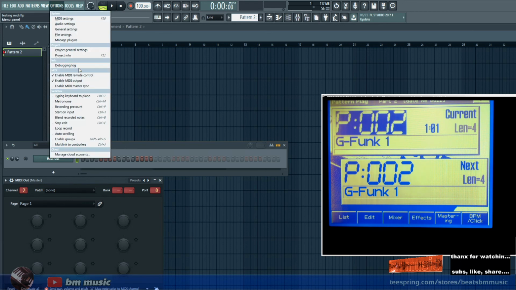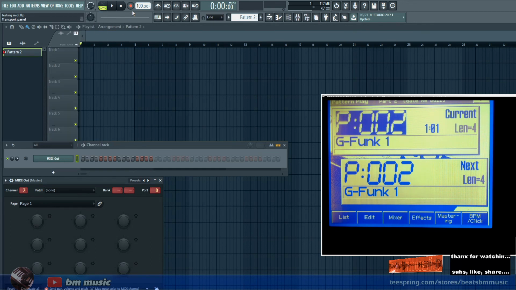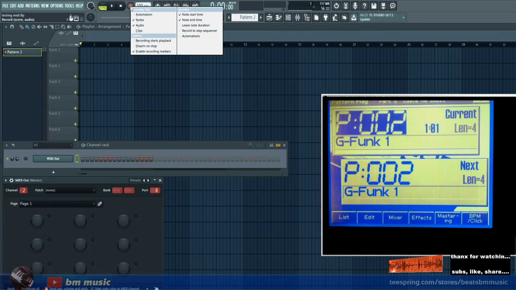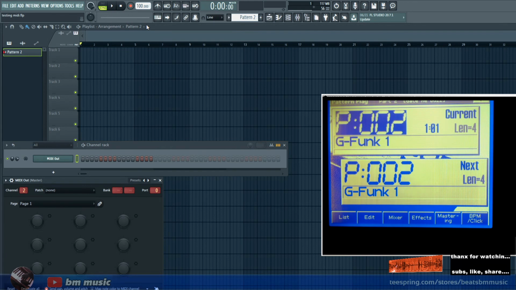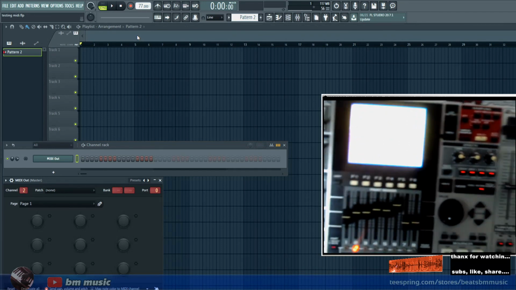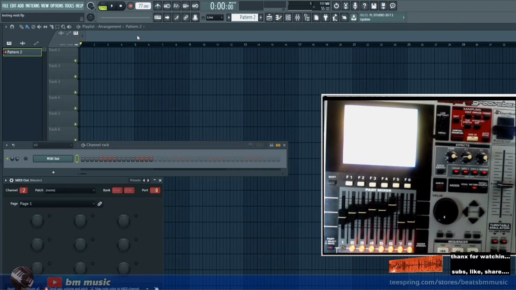Here, MIDI options, we're gonna enable MIDI remote. Okay, we got it ready to go. We're gonna set this to just record notes. So we're gonna deselect audio. And we are good to go. We got it on 100. We got here 77. So let's go down to 77. So that way it will match. Let's hit stop. Over here on the MC909, we're gonna hit stop. Okay, and that's all. We are ready to go. We're gonna select over here on FL Studio. We're gonna arm it, and we are good to go.